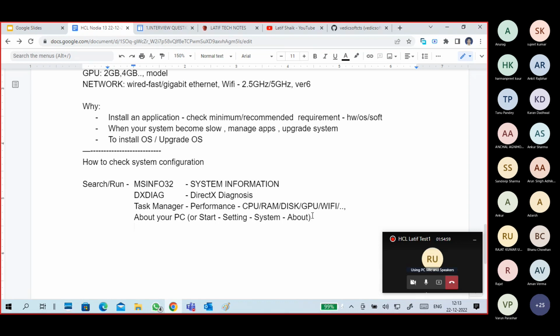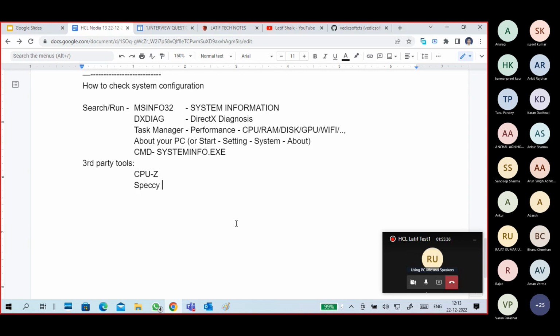There is also a command. This is a CMD-based command, the systeminfo.exe command. These are the ways to find the system configuration, or you can use a third-party tool. Third-party tool means it is not a Microsoft tool. One is CPU-Z. Another one is Speccy, to know your system configuration.